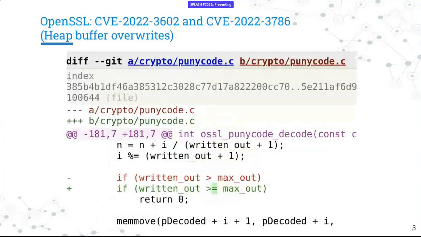Recent bugs in OpenSSL, I don't know if you are aware of these things. These are spatial buffer overflows, specifically heap buffer overreads. Here, as you can see, although the developer tried to do the check, the check was slightly wrong, because of which the code was able to read 4 bytes more.